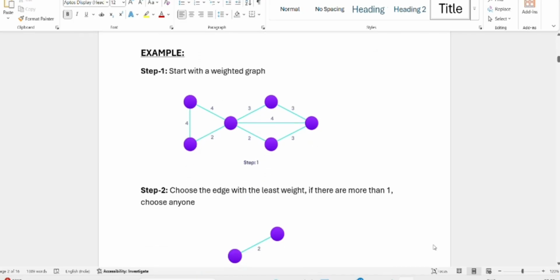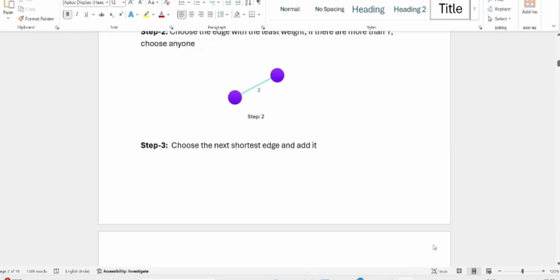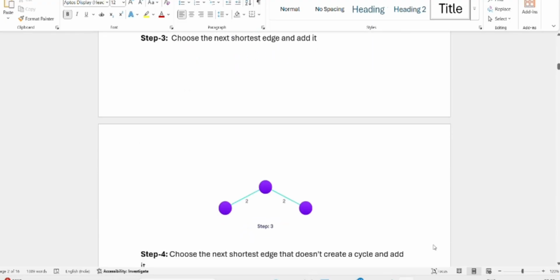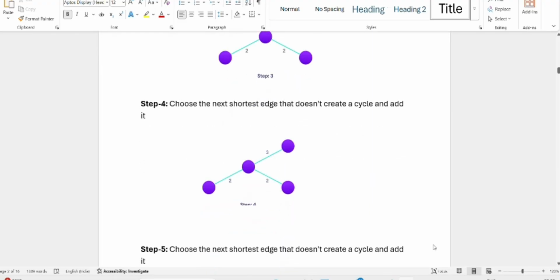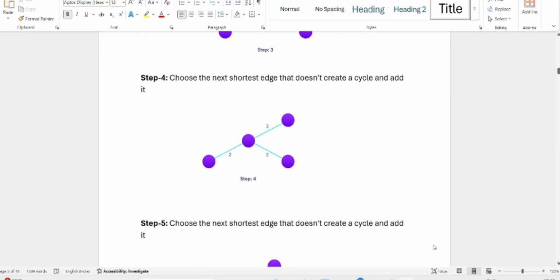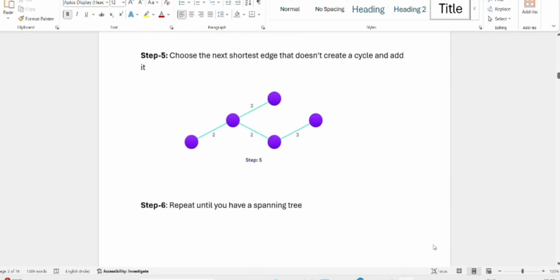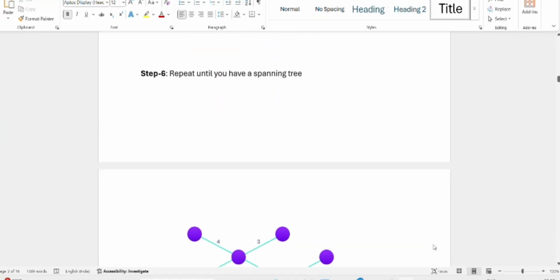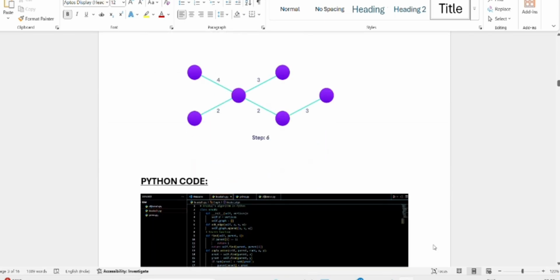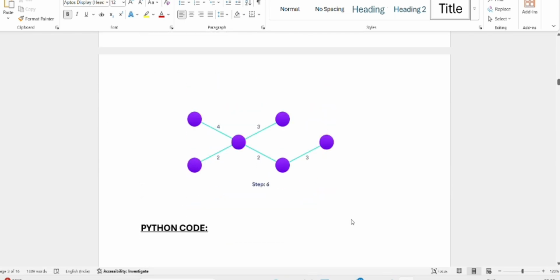Example. In step 1, start with a weighted graph. In step 2, choose the edge with the least weight. If there is more than one, choose any one. In step 3, choose the next shortest edge and add it. In step 4, choose the next shortest edge that does not create a cycle and add it. In step 5, again choose the next shortest edge that does not create a cycle and add it. In step 6, repeat until you have a spanning tree. This is the final spanning tree.